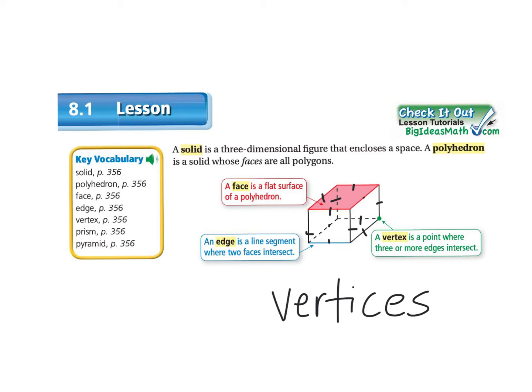So if we would count these vertices, we have 1 right there, 2, 3, 4, 5, 6, 7, and then this back corner, 8. So there's 8 vertices on that polyhedron.